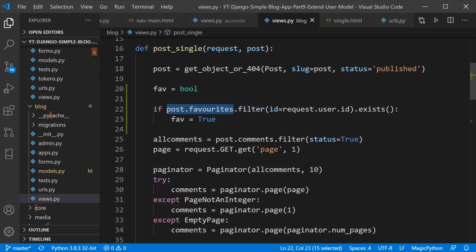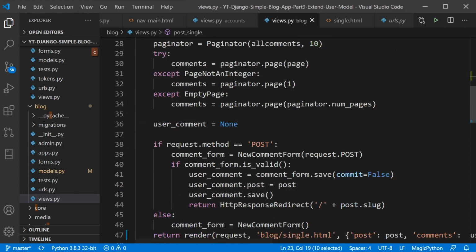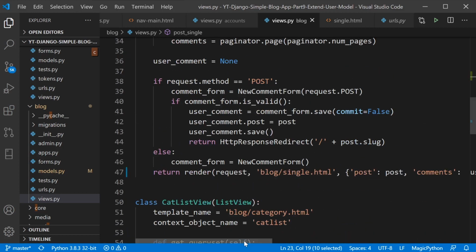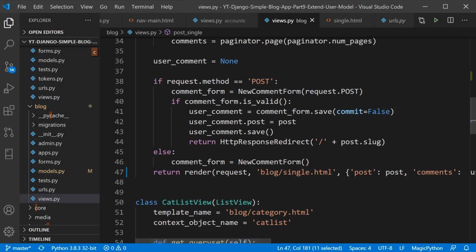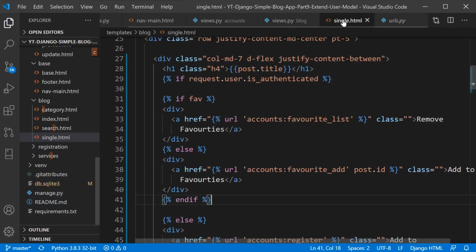So we're going to check to see if the user ID exists. If the user ID exists, then the user has already added this item to their favorites. So the favorite equals true. So let's just pass that back to the template now. We do that down here. So we passed it back to the template. I've added that piece of code, and now we can go back into the single.